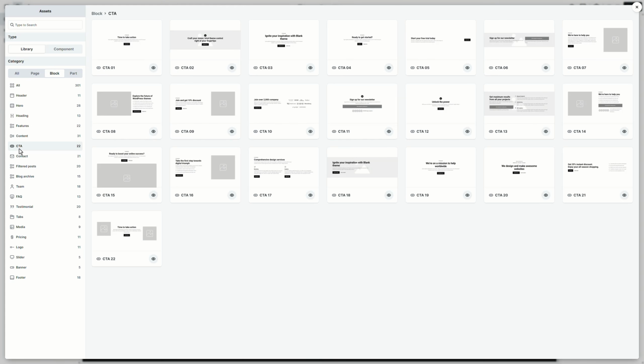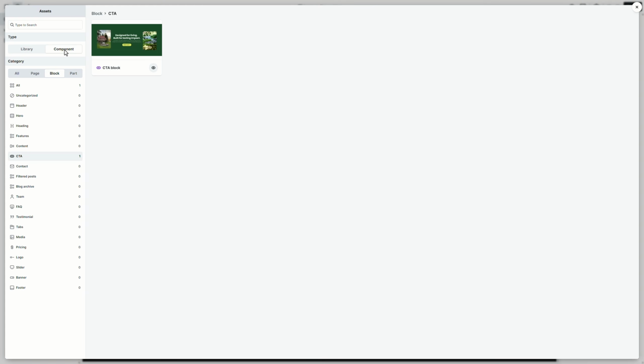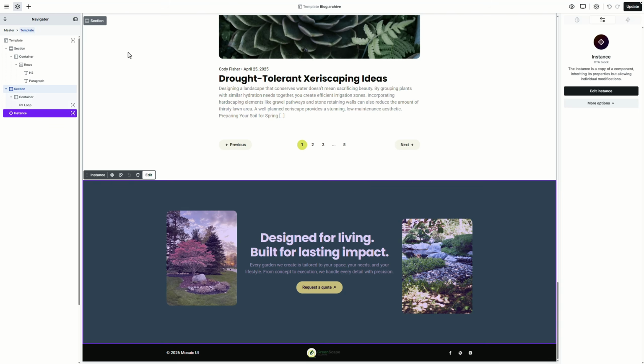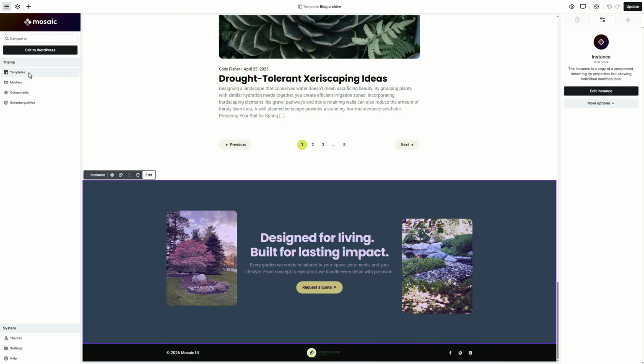Oops, wrong one. If you ever grab the wrong element like I just did, you can quickly switch from the Library tab to the Component Library right here. And there it is. Much better. I'll save the changes, and with that, this page is done. Back to templates we go.